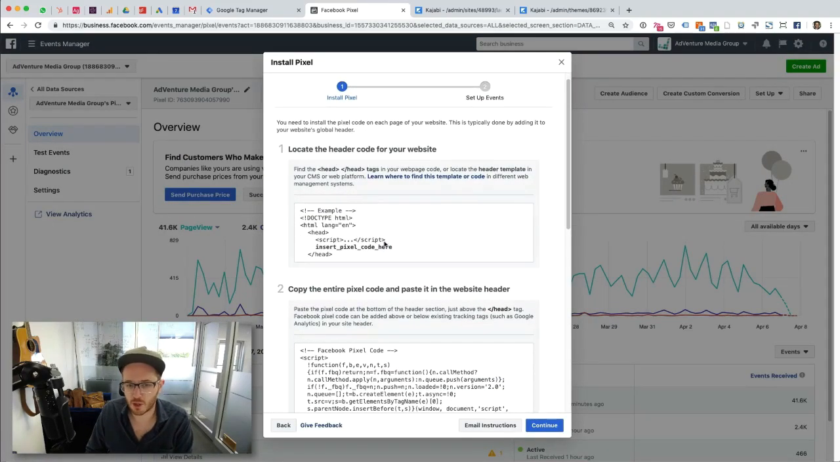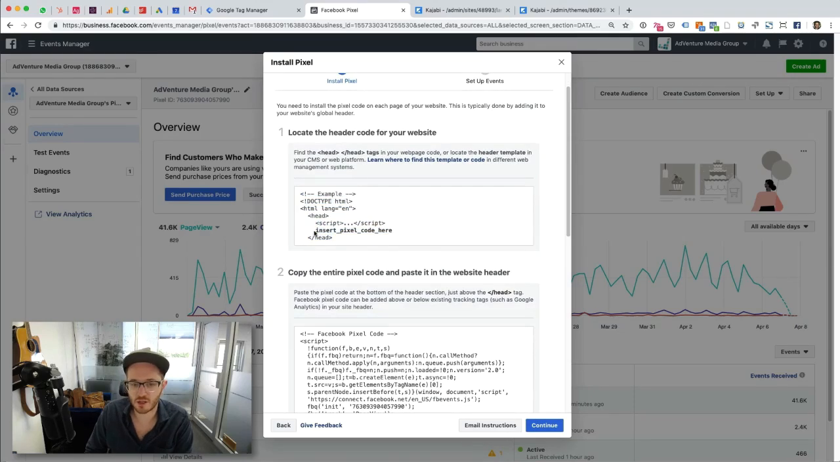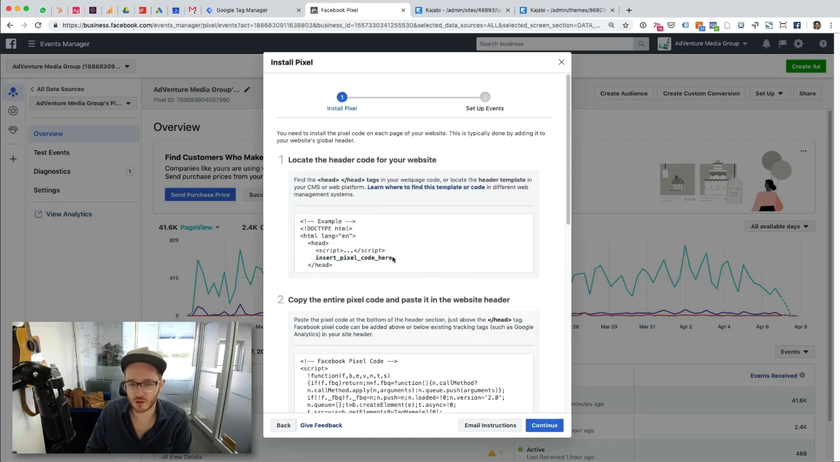The first thing Facebook's showing you is not actual code. They're just explaining to you where it should go. So they're saying they want you to put insert pixel code here. This code down here is what's supposed to go in the header section of your site.